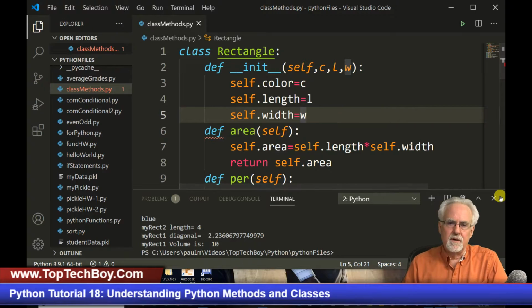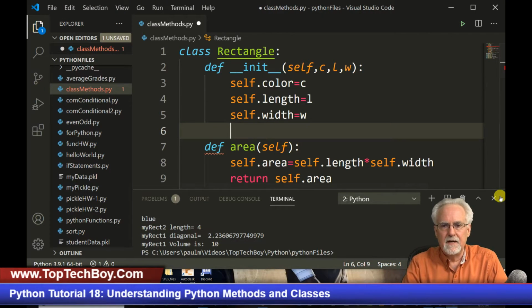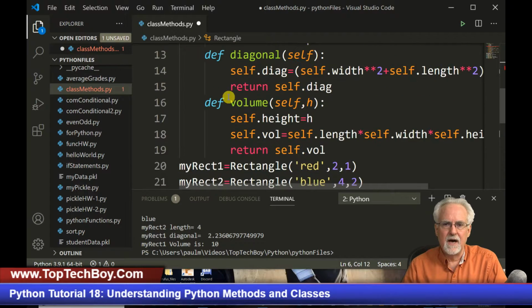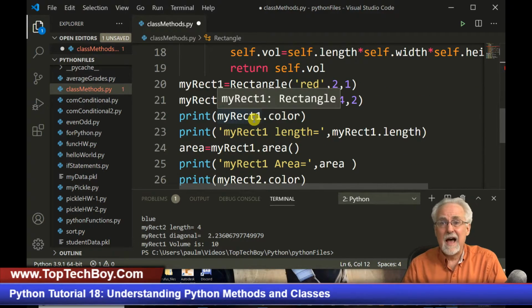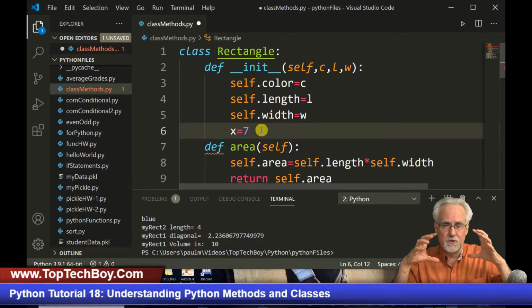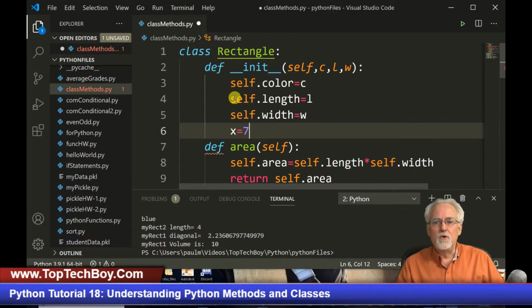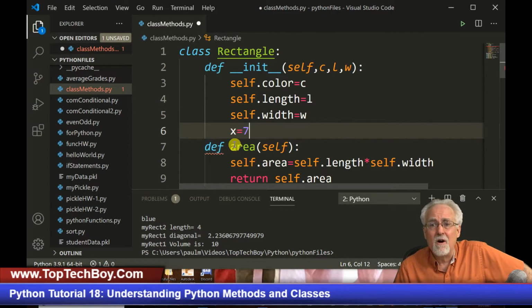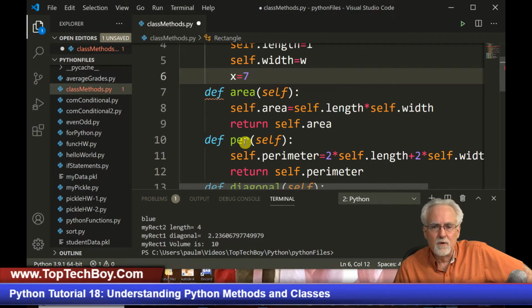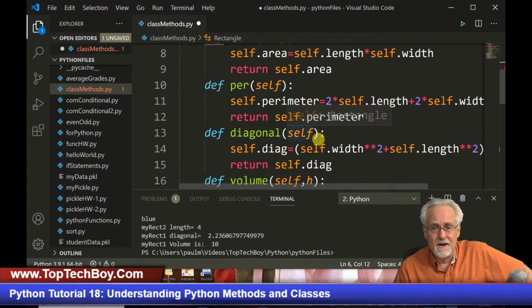But I want you to also see that if I said something like x equals 7 here, then if I was just out here out of this class down here, I couldn't say print x. It's not going to know what it is because all of those variables are sort of wrapped up inside that class statement, and you access them by calling like self.area, calling like rect1.area or rect1.perimeter or rect1.diagonal.